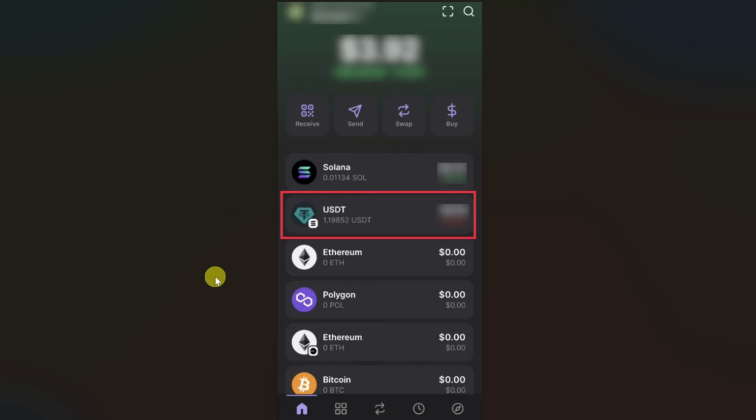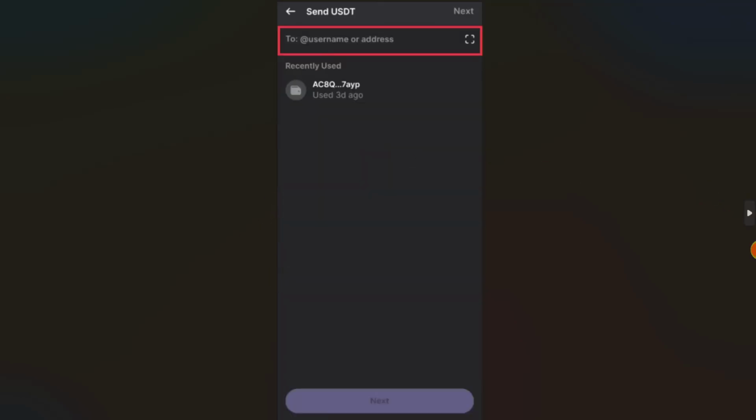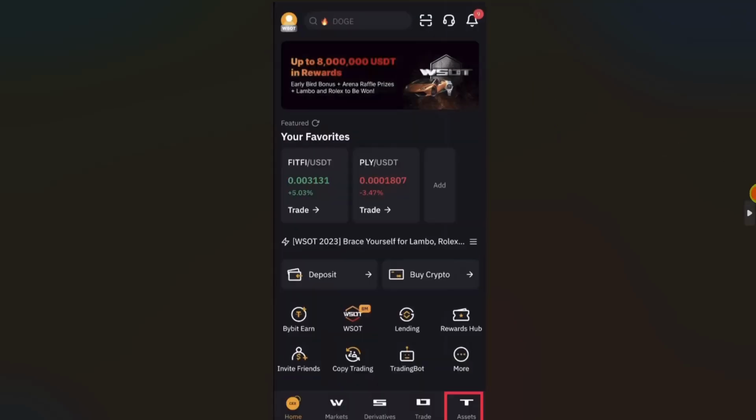In this video, I will show you how to transfer USDT from Phantom wallet to your Bybit. Now first thing you need to do is open up your Phantom wallet and then click on this USDT from here. And after that, you just have to click on this send button. And in this screen, you have to paste the wallet address in these two sections.